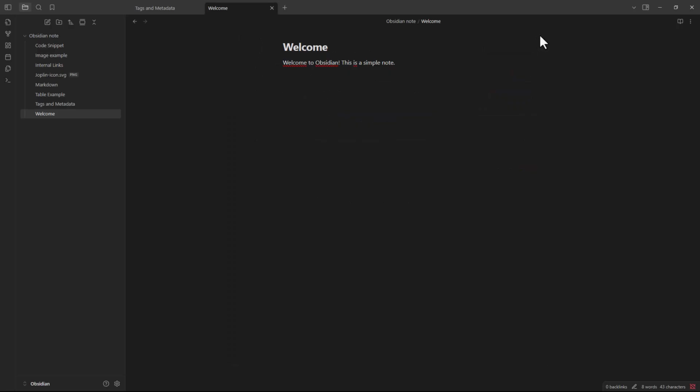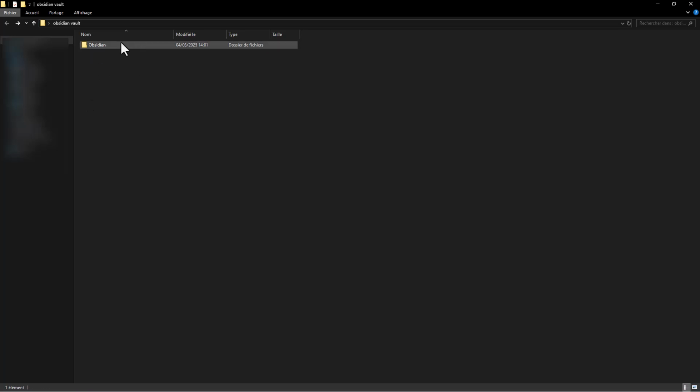Once installed and activated, open your Notes menu, right-click on your folder, and select Export to Markdown. This will generate a folder named Output inside your Vault's local directory.